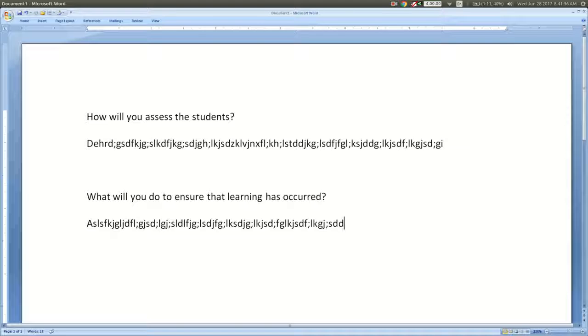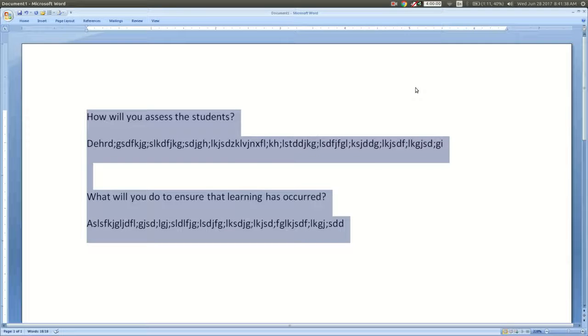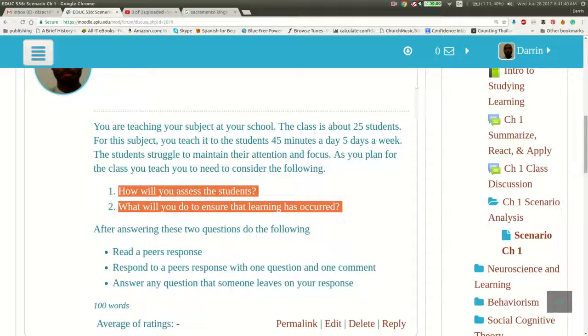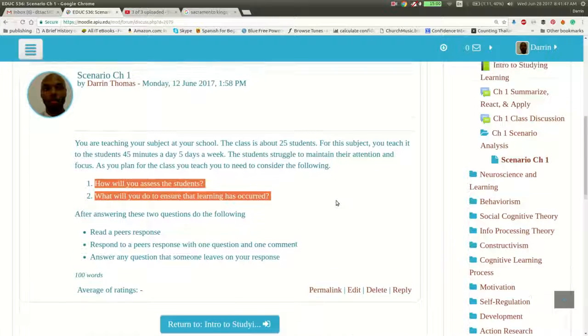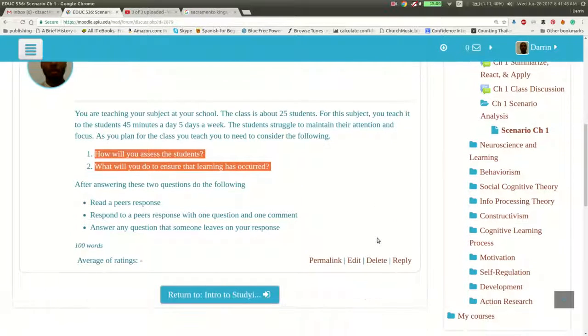I think you know what I'm going to do next. I need to copy this and I need to go back to the Moodle forum. And as you probably already know from the other forums, I need to click reply to the teacher's question first. So at the very, very top of the page, I click reply.